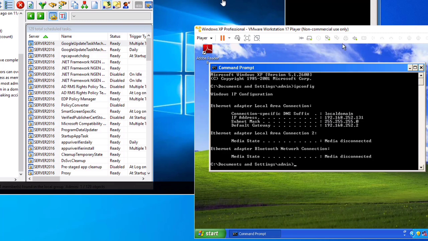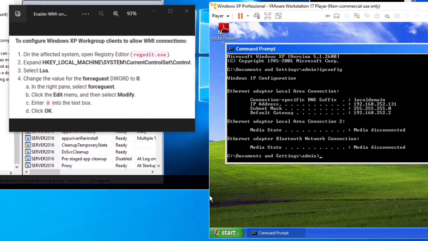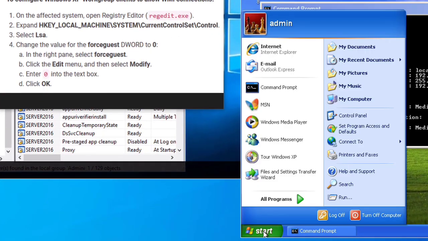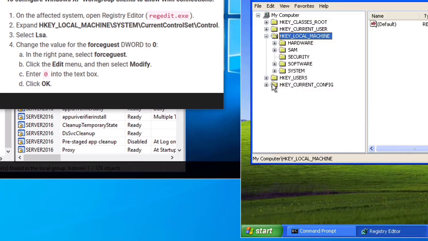In XP, click Start, Run, and type regedit, just like that, regedit. Click OK. We need to go into HKey local machine. HKey stands for handle key. HKey local machine, system, current control set, control. So HKey local machine, select that. Expand system, current control set, and expand control. You're looking for the LSA, the Local Security Authority, the LSA right here.